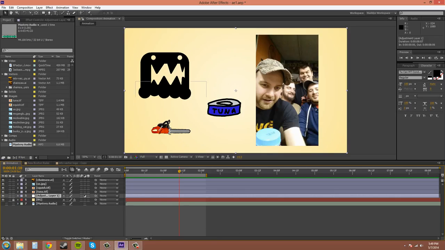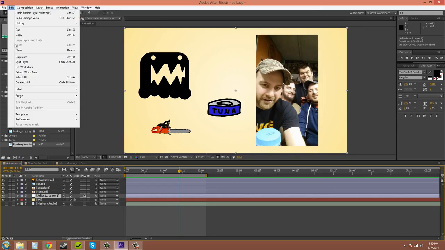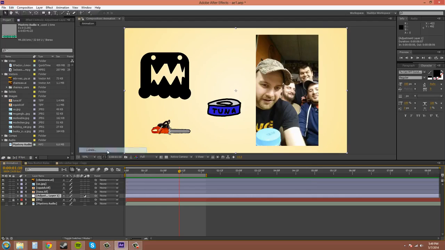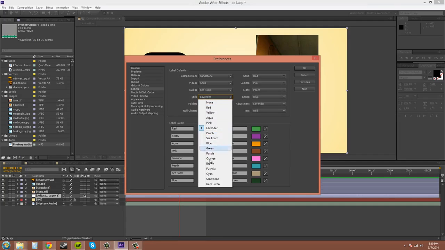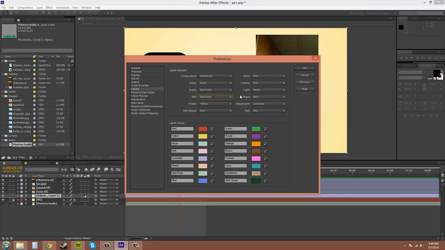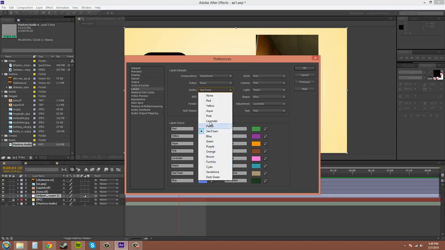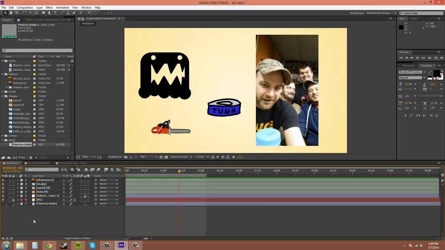So the next over here is your label color, and you can edit those in your preferences. If we go to labels here, you can see that all my compositions will have the sandstone color. All my stills, like images and adjustment layers and backgrounds and stuff like that, will have the lavender color. I should change that. Change it to like a seafoam. Change the audio to a lavender, just for fun. There we go. Now it's a little more manly.